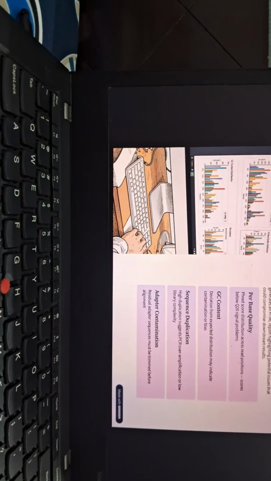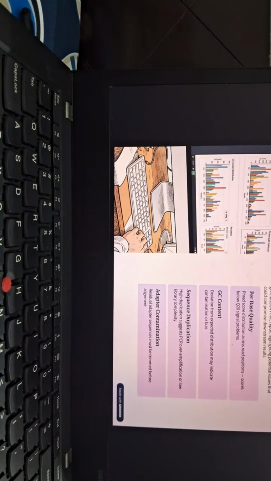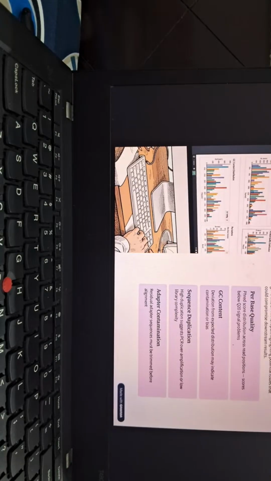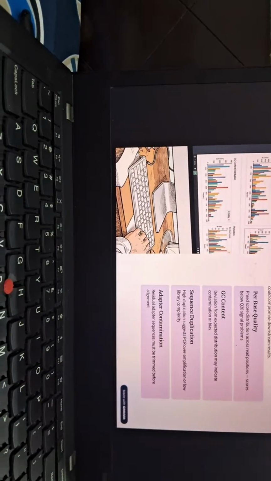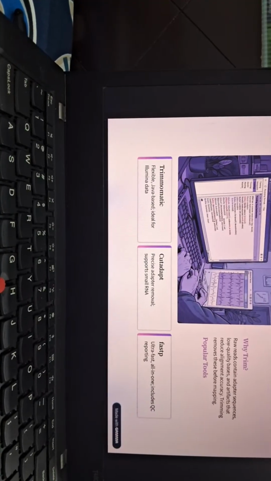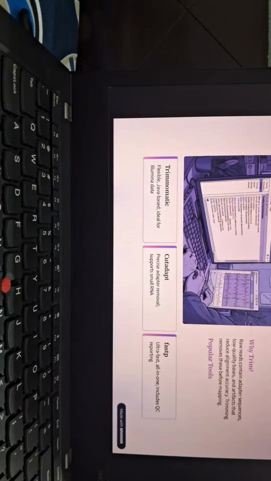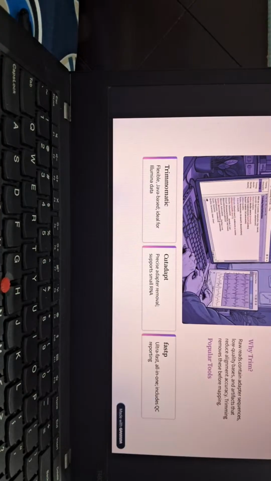The first bioinformatics step is quality control. Using FastQC, we check read quality, GC content, sequence duplication, and adapter contamination. If the quality is poor, we clean the reads before moving to the next step. Read trimming removes adapter sequences and low quality bases. Popular tools include fastp, Trimmomatic, Trim Galore, and Cutadapt. After trimming, we run FastQC again to confirm whether the quality has improved.